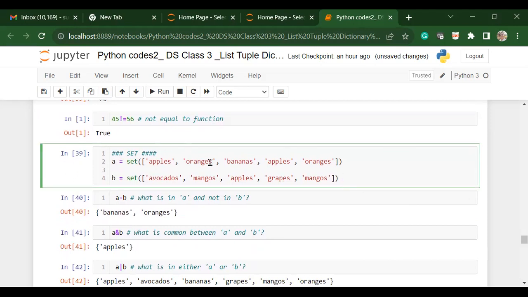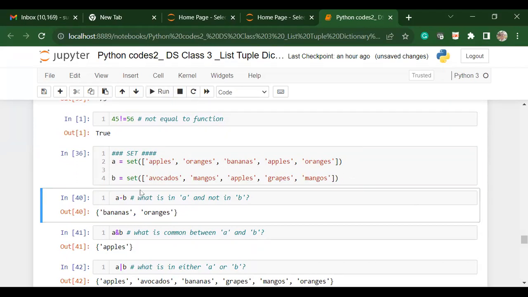Okay. Now, there is a fourth variant of types of data or structures of data, which is called a set, right? So here you will see that setting a set is like putting a list within a tuple bracket. Okay, so set A is apple, oranges, bananas, apple, oranges, while B is avocados, mangoes, apples, grapes, oranges. Okay. So what do I get?